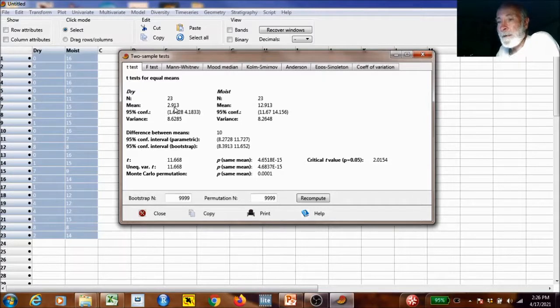So here it gives us n, which is the sample size. There were 23 observations under dry and 23 under moist. The average number of pill bugs in the dry habitat was 2.9. And the average number under the moist habitat was 12.9. So it seems pretty clear that the sow bugs, or the pill bugs, were preferentially using the moist habitat.